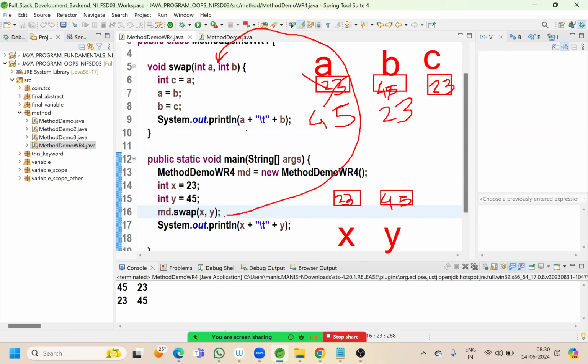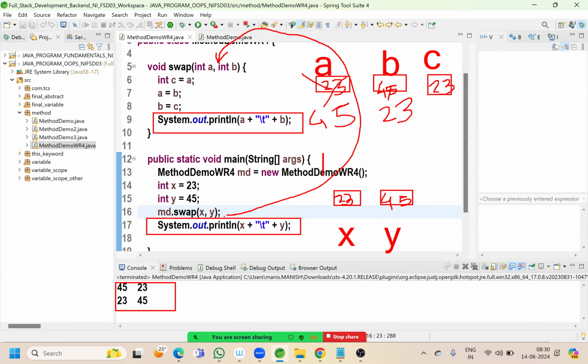We are just printing A and B last, so you will see your output. First our value was 45 and 23. So our method will be called. Whenever this statement is called, 45 and 23 will be printed. Then after that this statement will be called. So we are executing like that, and our program will execute from there.